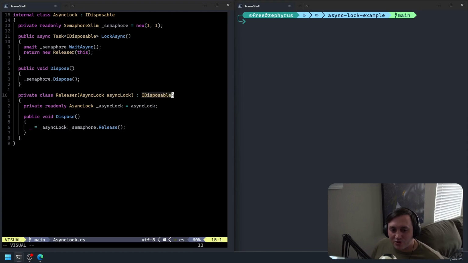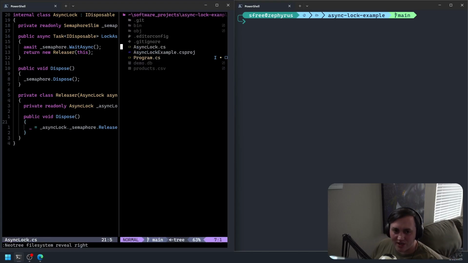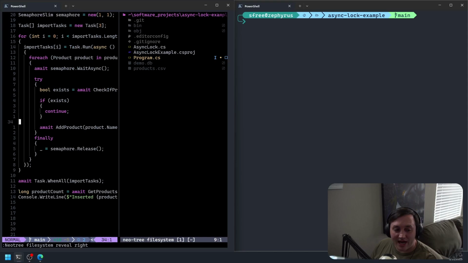So IDisposable just means, hey, you've got to have a Dispose method, and then what we can do is use the using keyword to declare our scope. Whenever the variable that we've declared, or the lock we've declared, goes out of scope, we can rely on the GC to clean it up and run the disposal and free up the resources, or in this case, free up the lock. So what does this look like if we were to actually use it?